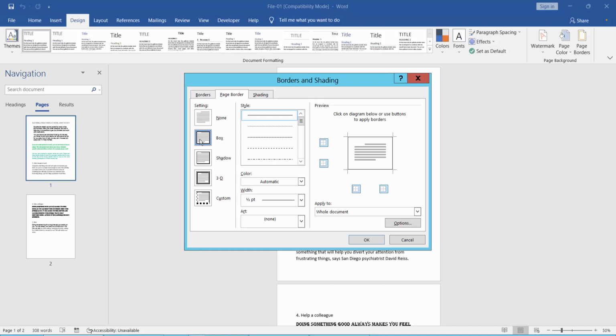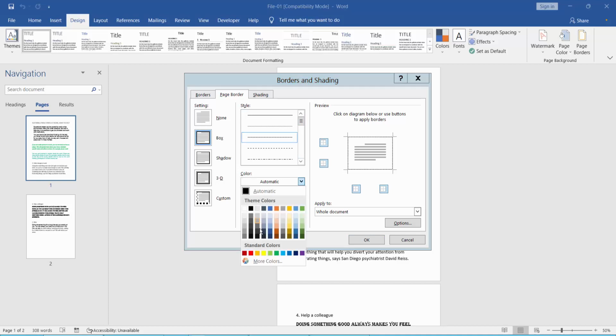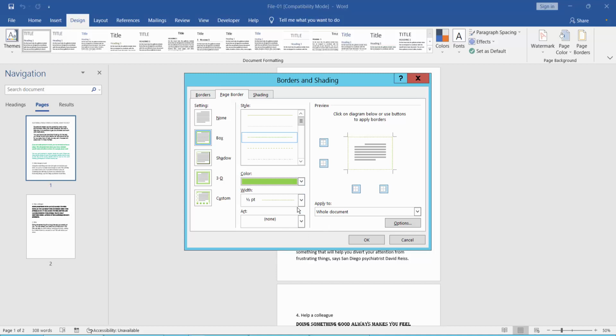I'll choose this Box, and here you can change the page border line style, solid, dash. Also you can change the page border line color. Here I'll choose this one, and page border line width, I choose 2 pt.